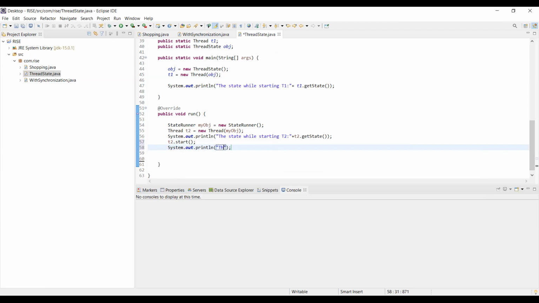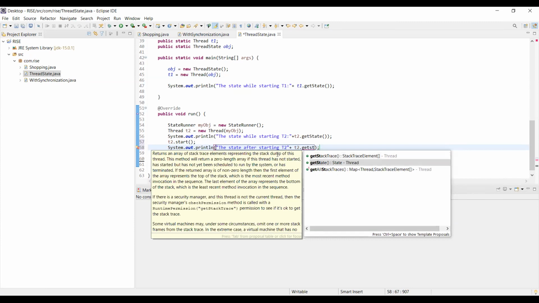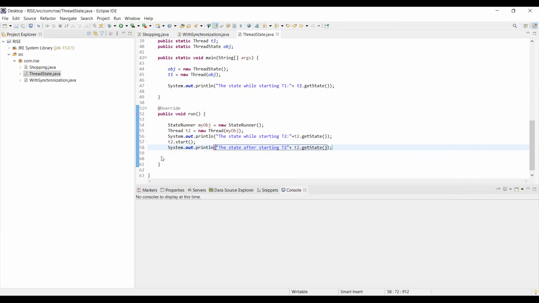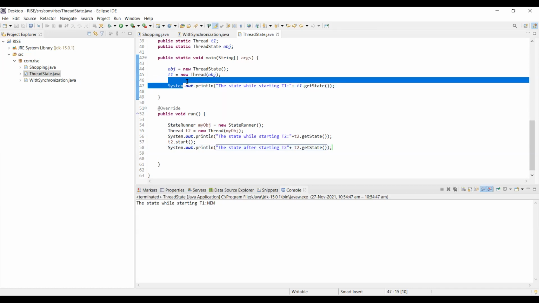Now, if I print this state after starting T2, I'm going to print this after this line of code, which is T2.getState. So far we have created so many things, and we'll run this code. If you see the thread while starting T1, it is actually new because we haven't given a start here. So now the thread is still in new state, right?